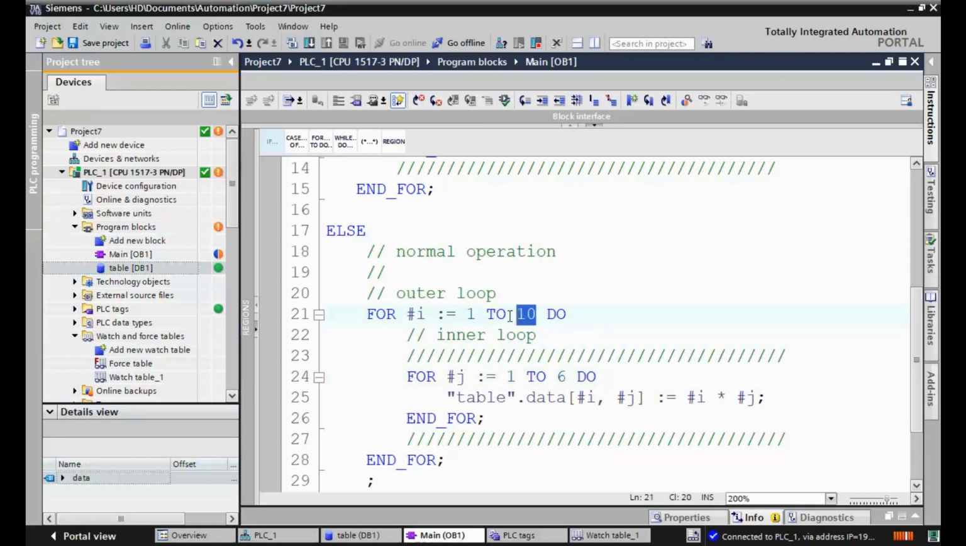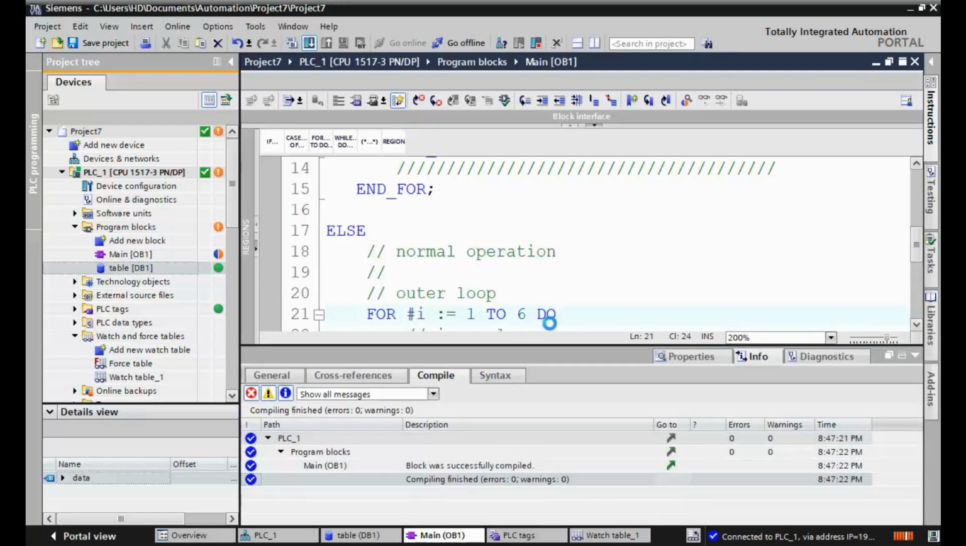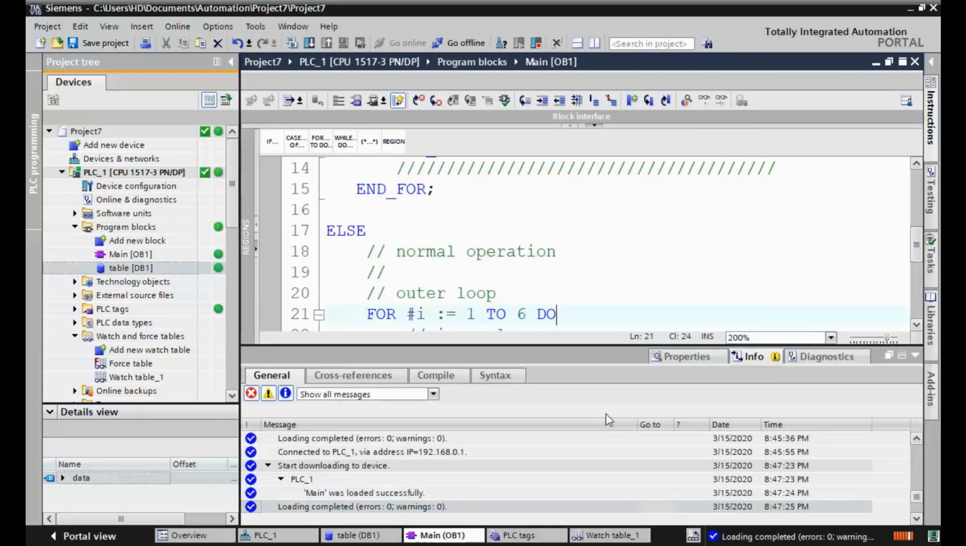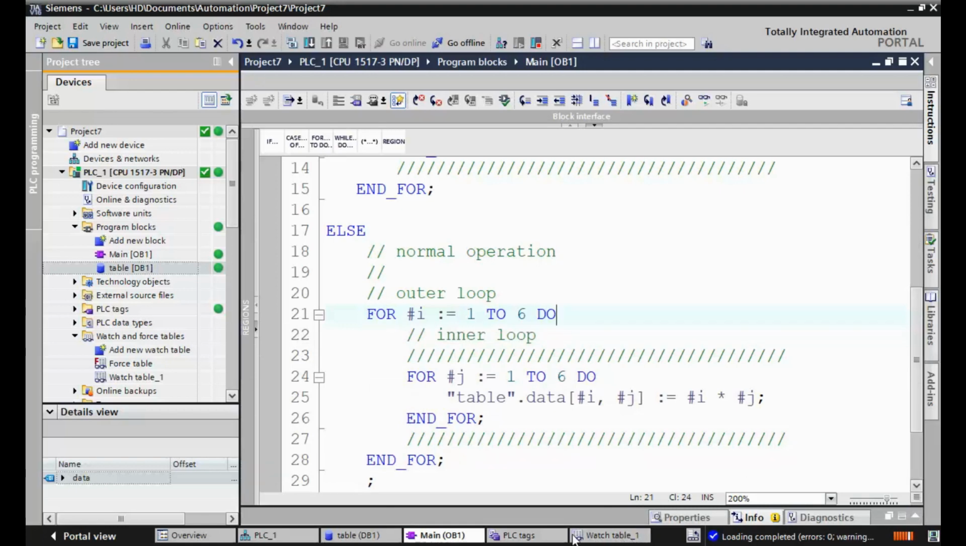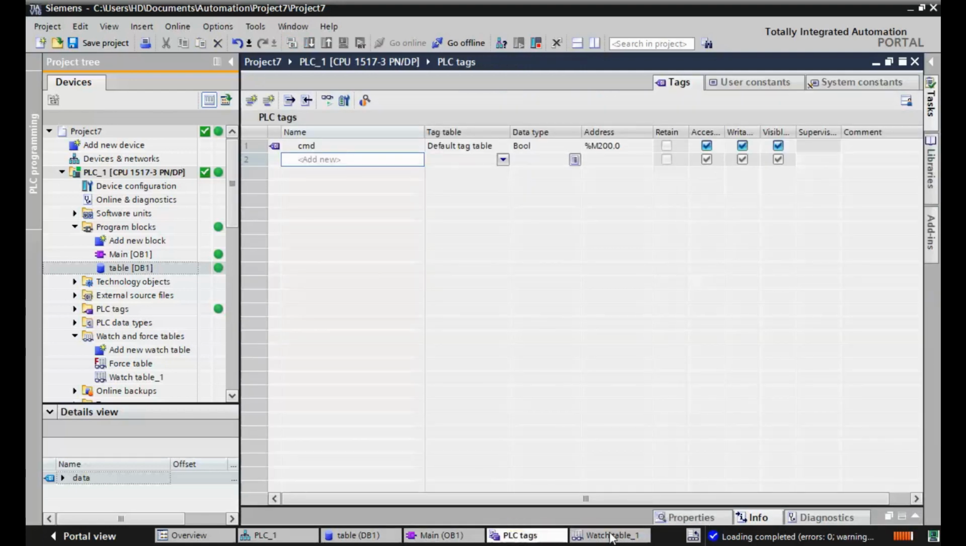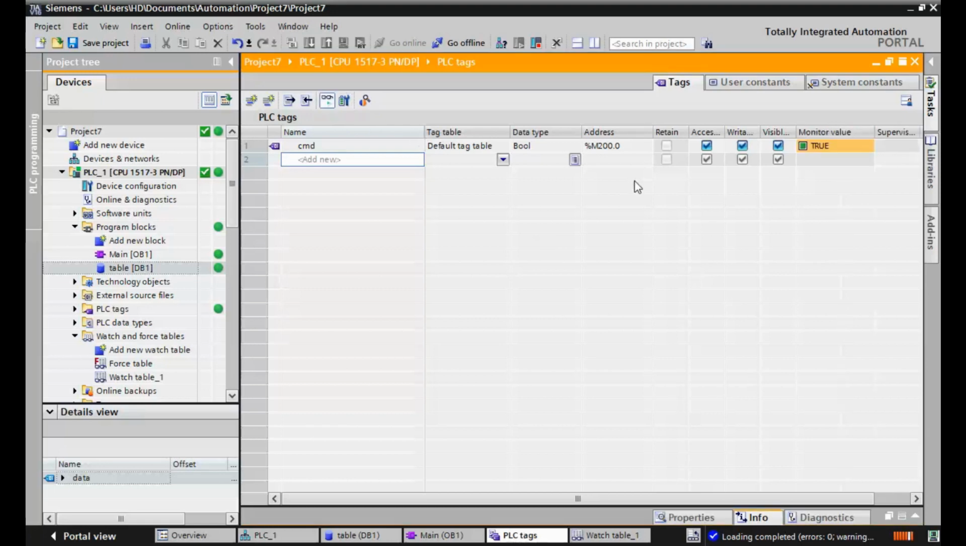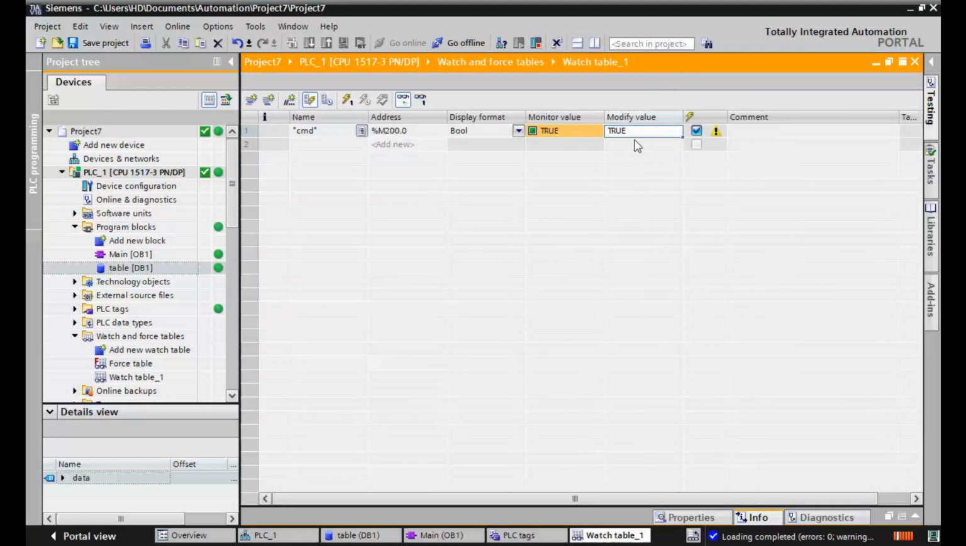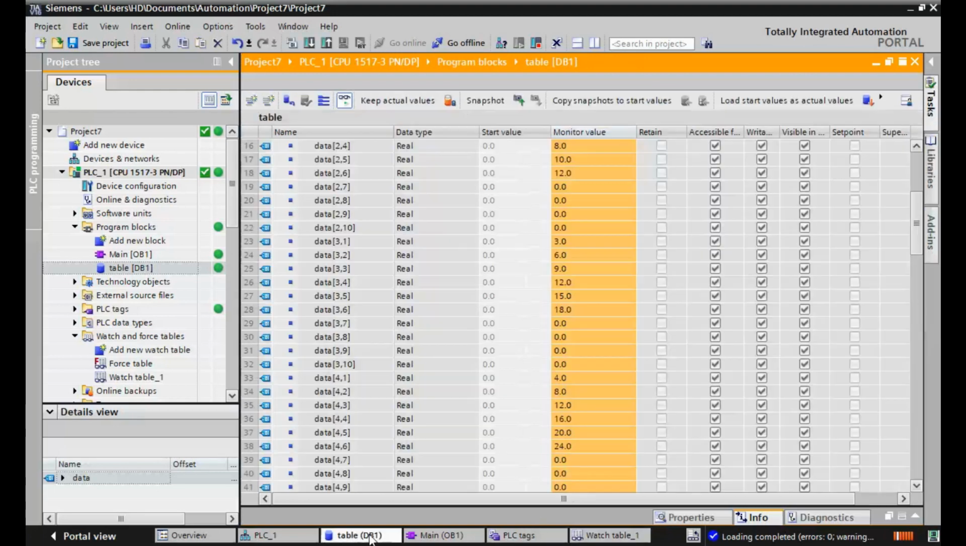Now we alter the loop instruction by limiting the loop counters. It's interesting to see the result with the command signal. As you can see, the multiplication table is partially filled. That is due to change in loop counters.